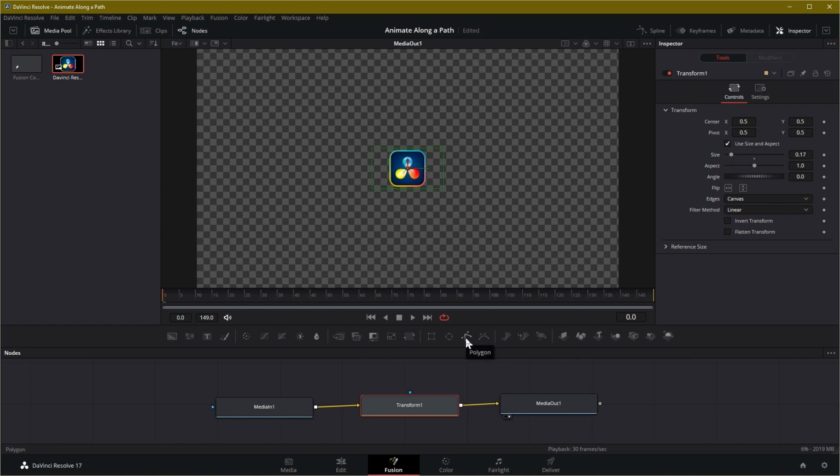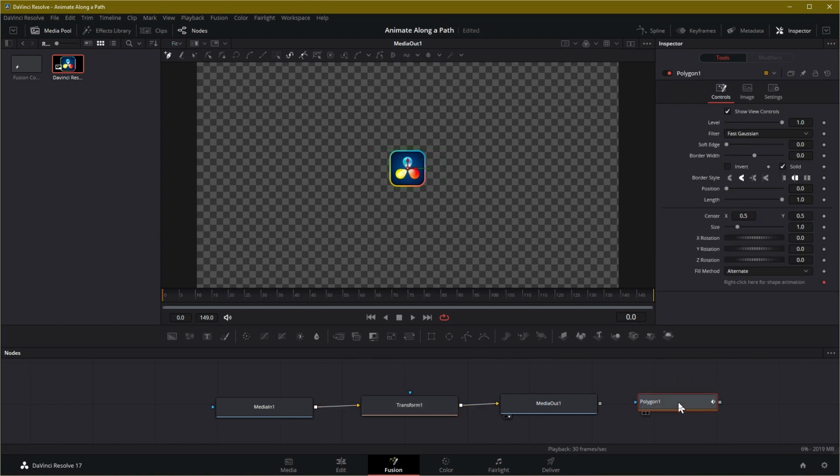From the toolbar, drag the polygon to the node's editor. This polygon node doesn't need to be connected to others. Draw the path while the polygon node is selected. We can smooth the path by dragging the handles.